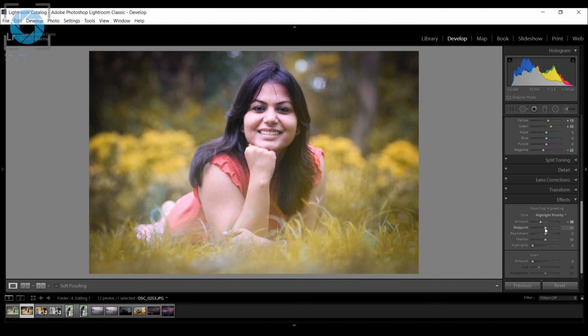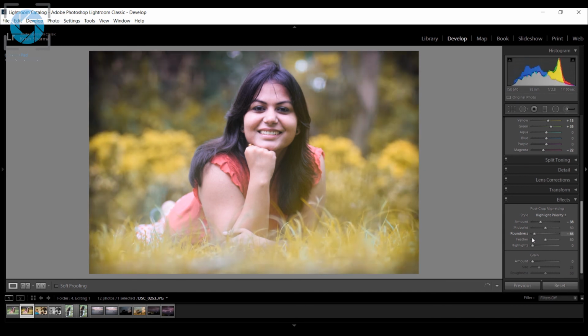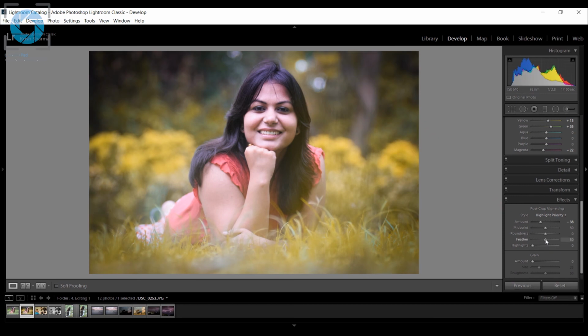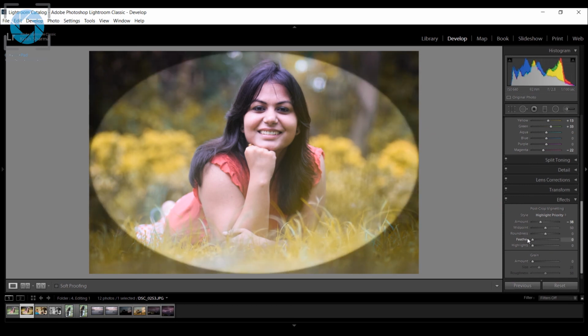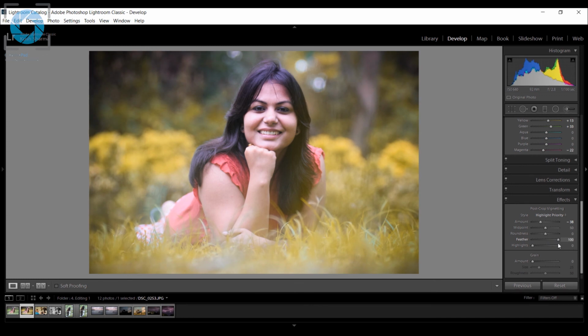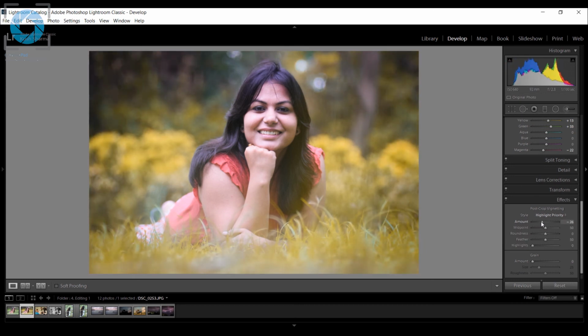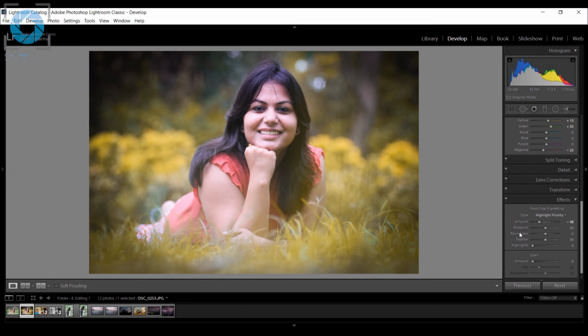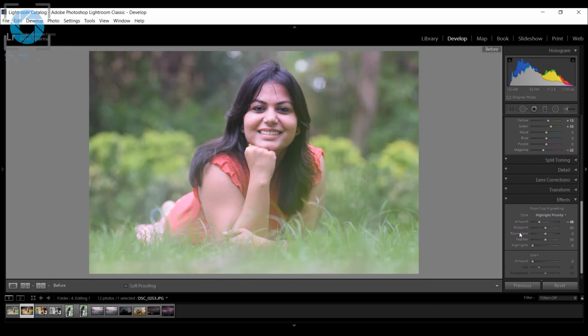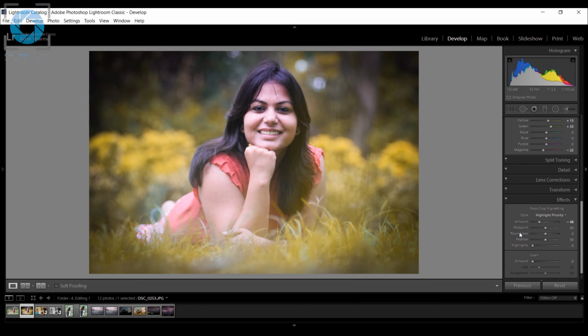You can also play around with things like midpoint, which will change the look of the vignette. I usually don't touch this, I just leave it at default. You can also change the roundness to change the structure of the vignette. It gives it a different look. Again, I don't really mess around with this. And feather just means whether it's very strong, or whether it's very subtle, very soft. Again, I leave this in the center. So this is the main slider. You should also not push this slider too much, because then it's too strong and it just doesn't look good. So you just need subtle darkening of the corners like this. I think this looks fine. Let's check the before and after, and you can see that this is looking really nice.